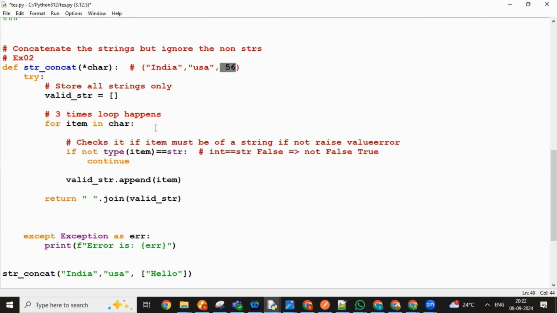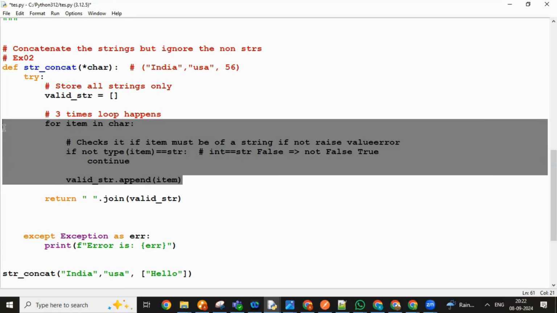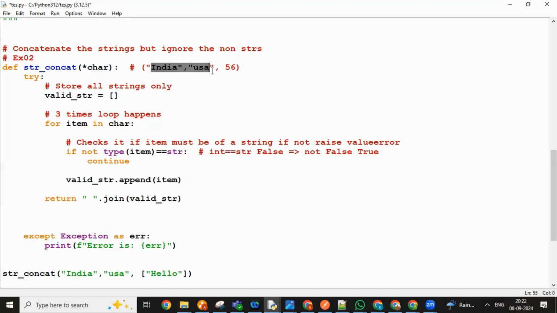When it comes to 56, not of type of 56 double equal to string. So this is an integer, right? Integer double equal string, which is false. So not of false is true, continue. Understood? Continue means it will go for the next iteration. But since there are no items left, by the time the loop finishes, it has only two items, India and USA.